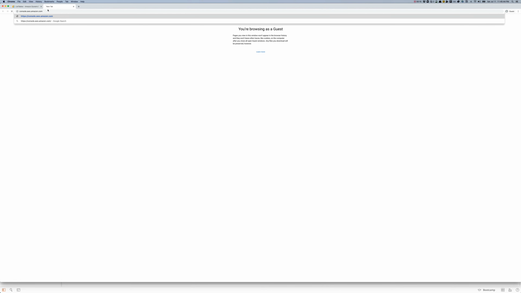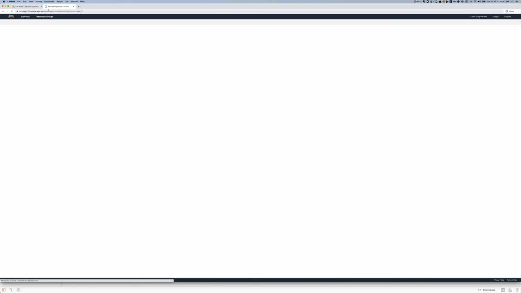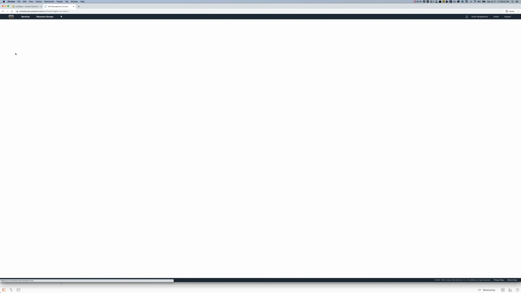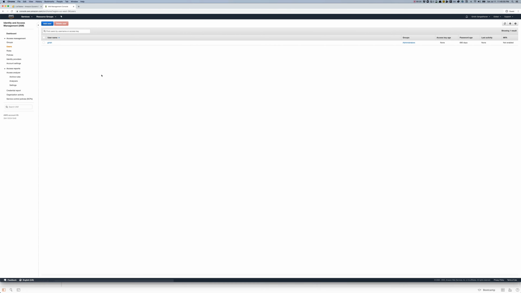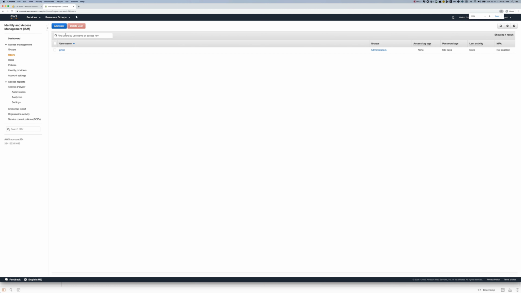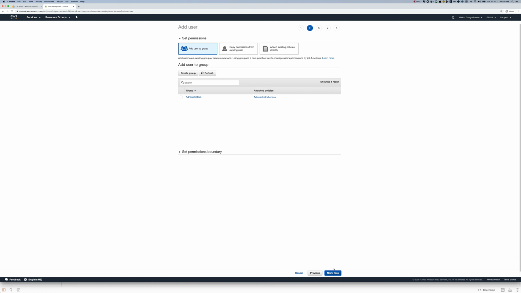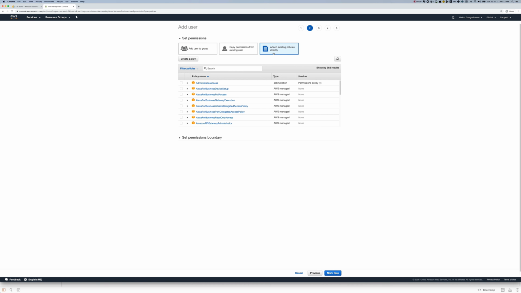Let's go to console, click on IAM, click on users, zoom in a little bit. I'm going to click on add user. I'm going to call it Postman user. We'll need programmatic access, permissions. I'm going to try to see if I can attach a policy directly. Search for Dynamo. So just for testing purposes, I'm going to give full access.